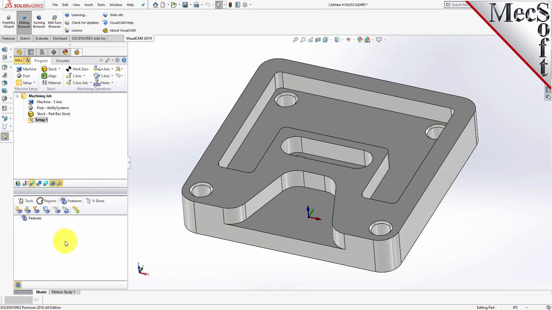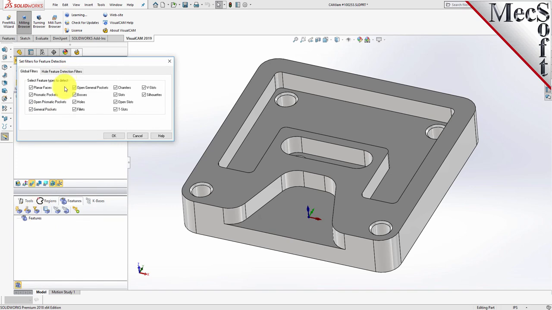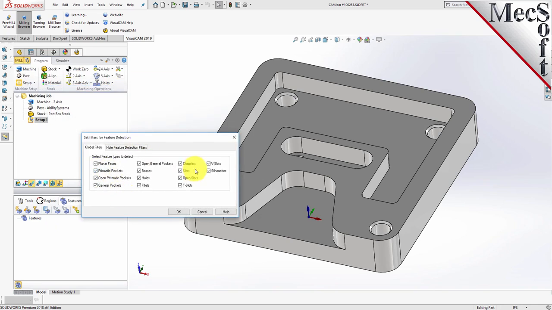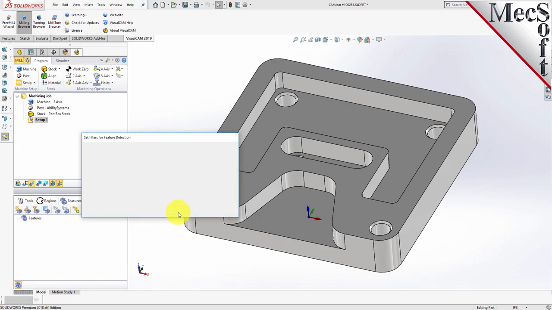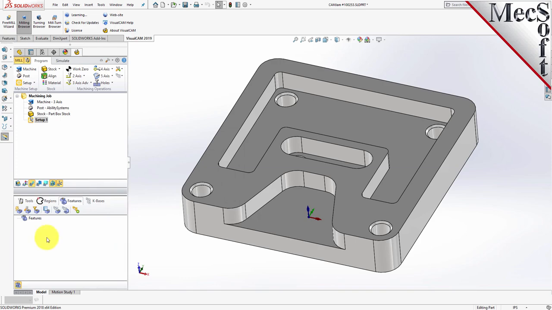And so what you can do now is you can tell which types of features that you want to be recognized. So you can go into the set filters for feature detection dialog, and it has a checkbox for each of the types of features that's supported in VisualMill. Right now they're all checked, and we're detecting all the features that we can. And for the hole feature detection filters, you can use these to set your diameter range filters for hole detection. So now let's go ahead and detect all of our features again.